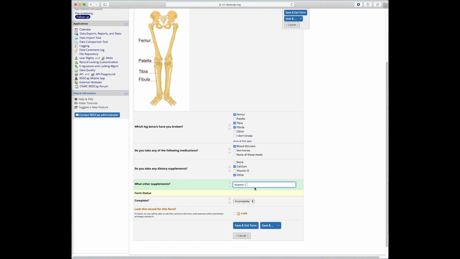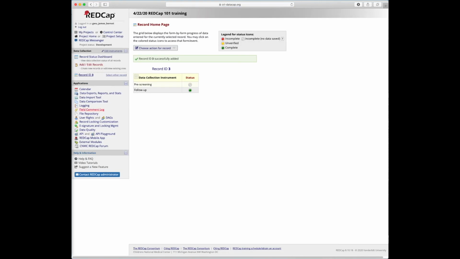Because really you generally want to minimize the amount of raw text you're collecting if you can avoid it, just because analyzing raw text down the road is a bit more complicated than the more cleanly formatted other field types. I'll save and exit. Okay.